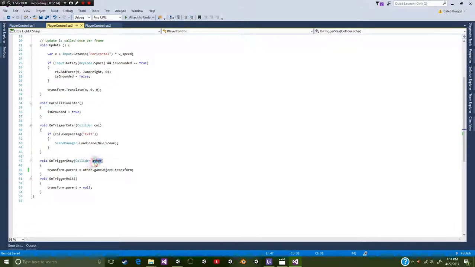Then we're going to be going for the other, and that's basically what we're naming this collision that we hit or that we're on. Then we're going to take our parent and make it equal to this, right? Then we're going to make another void OnTriggerExit. We're going to say transform.parent is equal to null. That way our game object will no longer be attached to the previous game object.